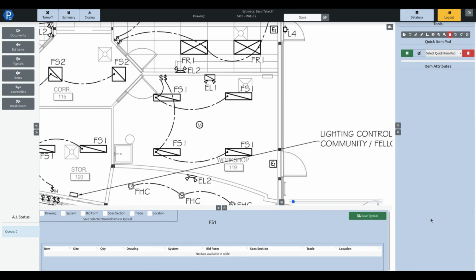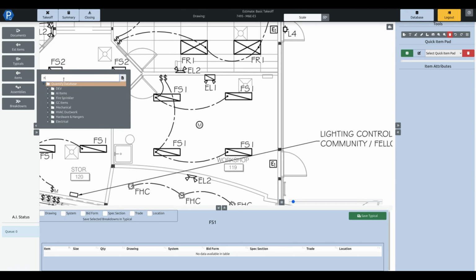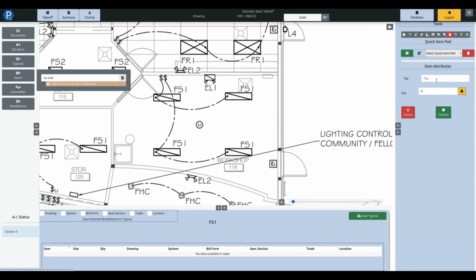You'll see everything turn blue here. That means that any takeoff that you do right now will be going into this typical and not into your estimate. So I can add in a quick item here. I'm going to search for no cost. That's just my own shorthand, quick way of finding the light fixture tag here. When you double click on it, it's going to ask you for a tag name here and a quantity.